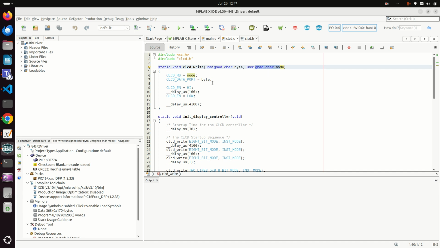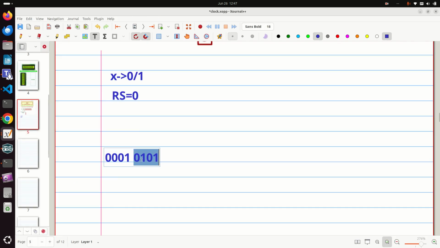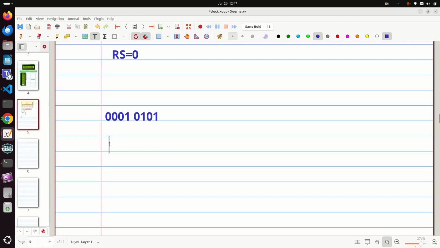So our aim is to write this one, right? 0 0 0 1 0 1 0 1. So in the generic function CLCD write, can we write directly like this, 0x33, 0? 0 means instruction mode. Can we write like this directly? So RS equals 0, which is nothing but instruction mode, in the macros we define, right? Yeah, can we write like this directly? This is not readable, right?